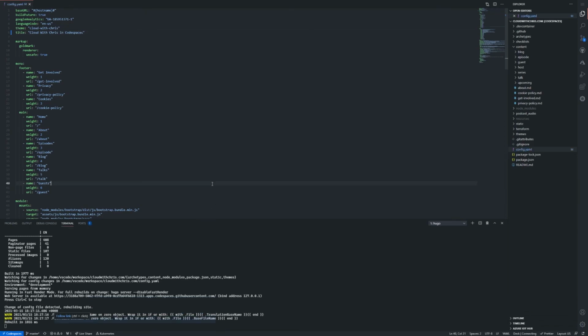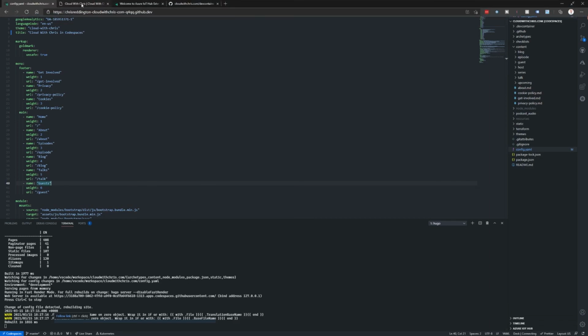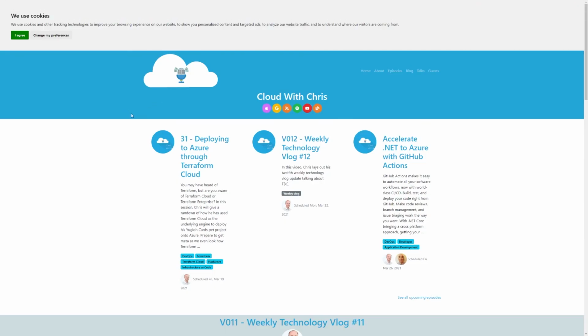So GitHub Codespaces has made it really easy for me to have a consistent, easy to provision dev environment which makes me productive quickly.